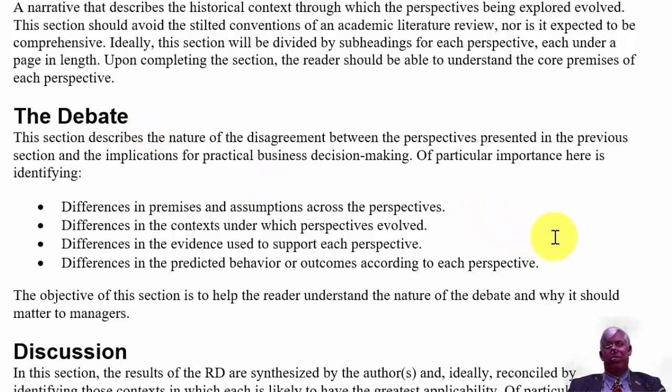And here we want to sort of systematically look at the different perspectives. What are the differences in premises or assumptions they start with? How did they evolve? What type of evidence is being used to support each perspective? And how the perspectives differ in terms of predicted behavior or the type of outcomes you can expect from applying them. And the idea here is to make sure that the reader really understands the nature of the debate and further understands the nature of perspectives.